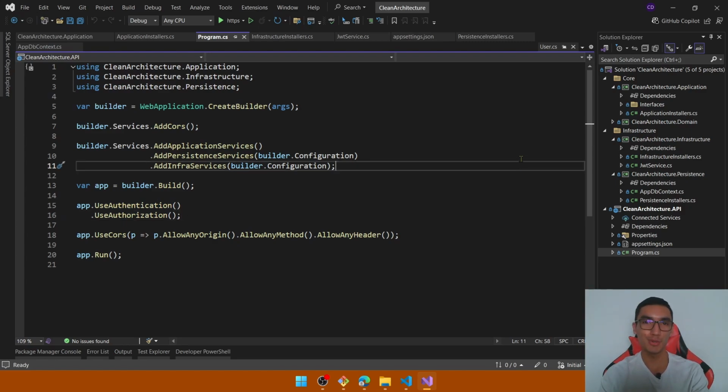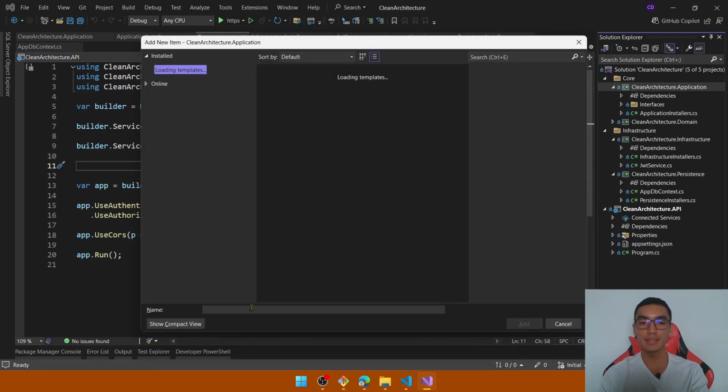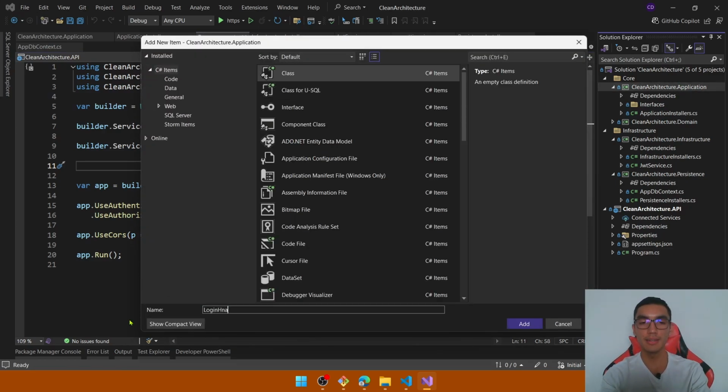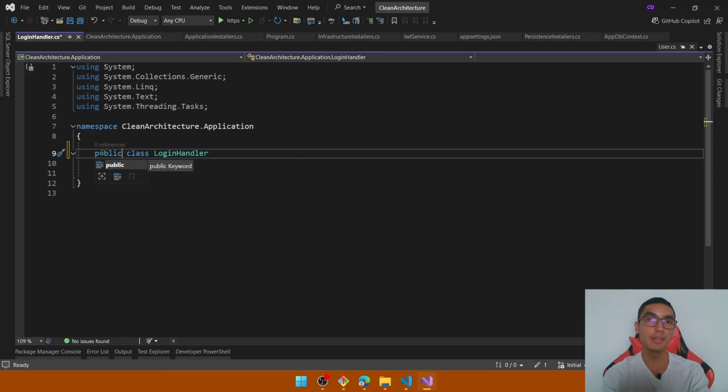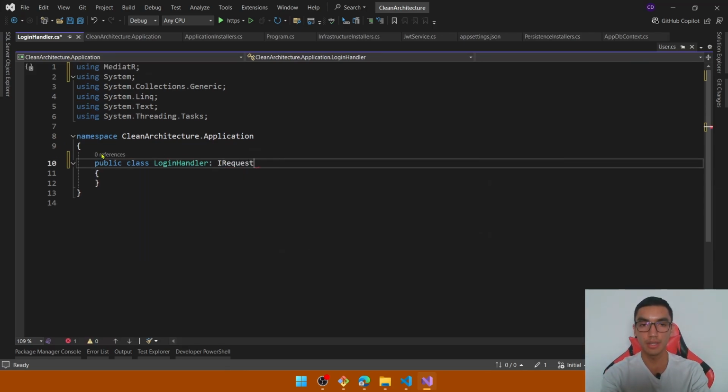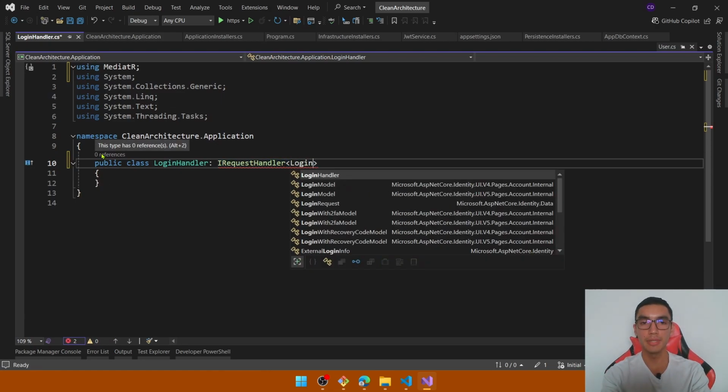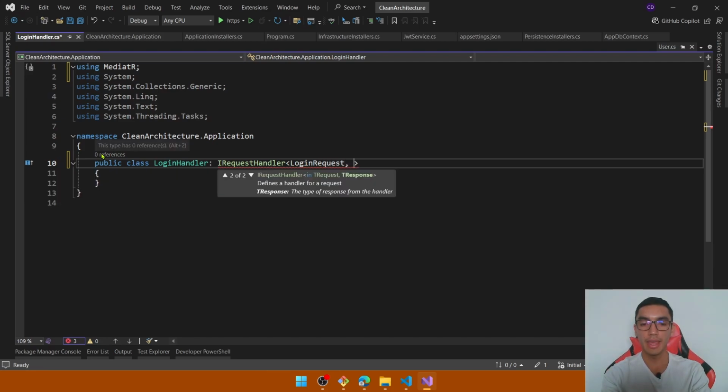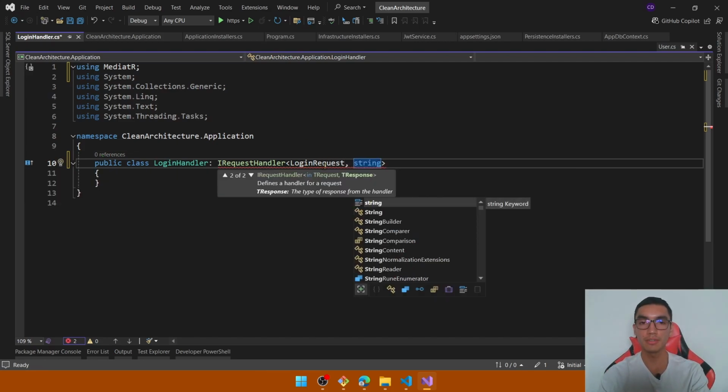The first step is to create the login handler. So in the application layer, add a new class called login handler. I provide all the video links in the description below. So in the login handler, we'll implement this IRequestHandler interface by defining the request type, which will be login request. And the response will be a string based on the token.